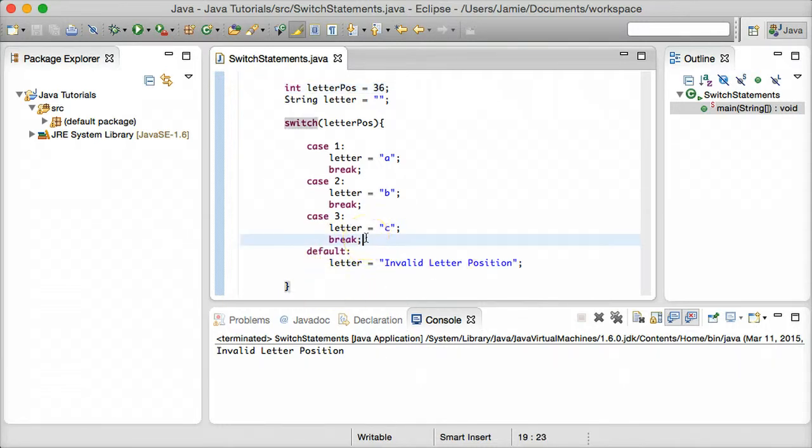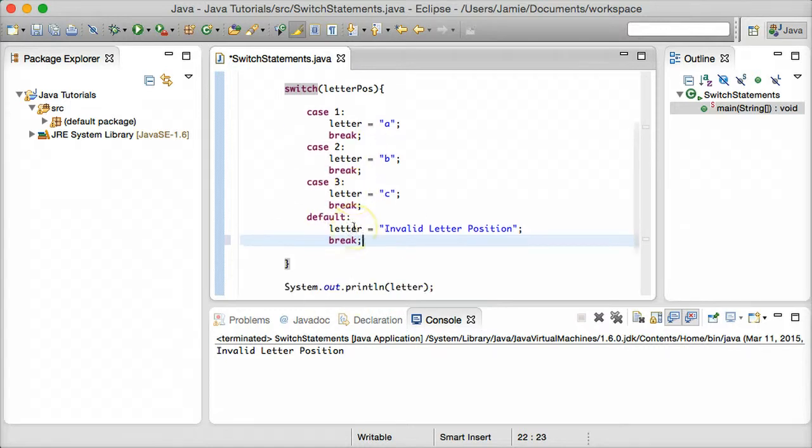There's no real need to add a break statement to the default case. You can add it if you want, but it's not really going to serve a purpose, as the default case is usually the last case within a switch statement. So it's going to only execute once anyway, as there'll usually be nothing underneath it.